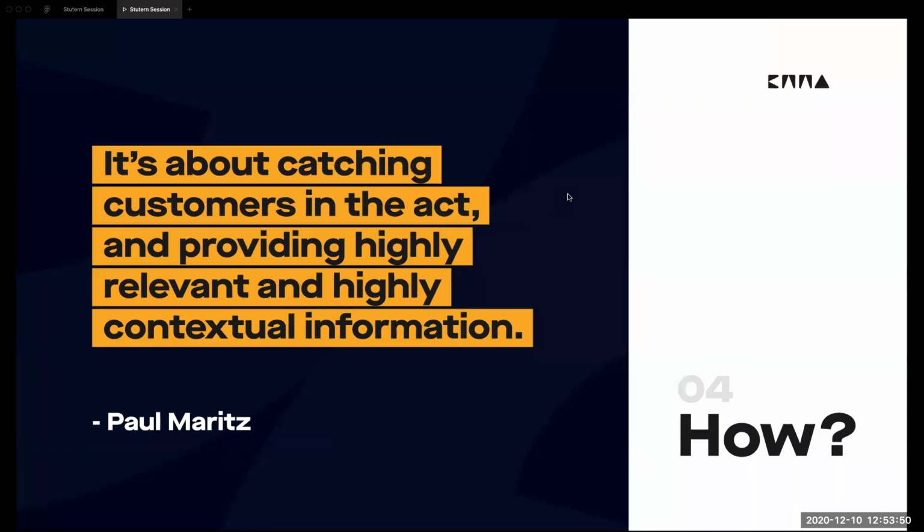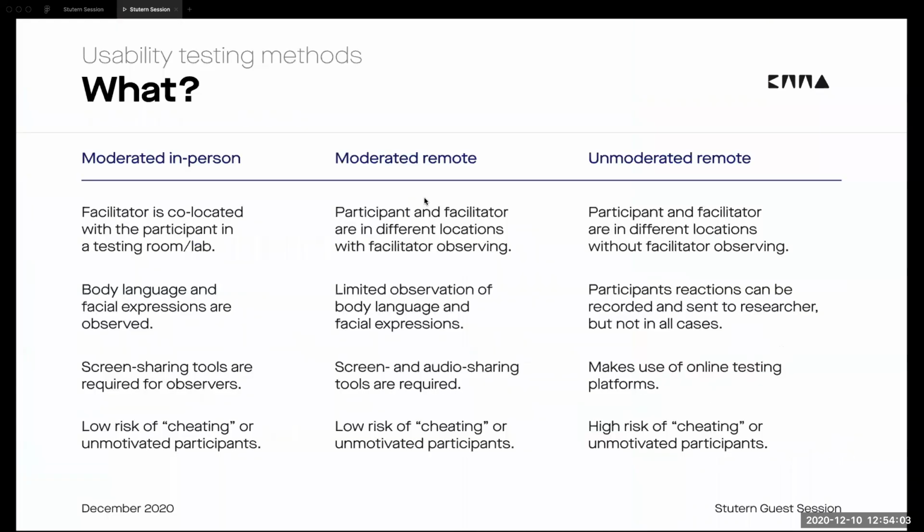Okay, you talked about the methods of usability testing. That's the moderated in-person, moderated remote, and unmoderated remote. Yes. So my question here is, which method is best to use? Which one should we use? Which one is best among the three types?